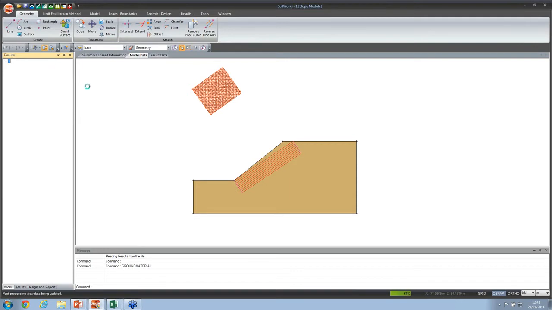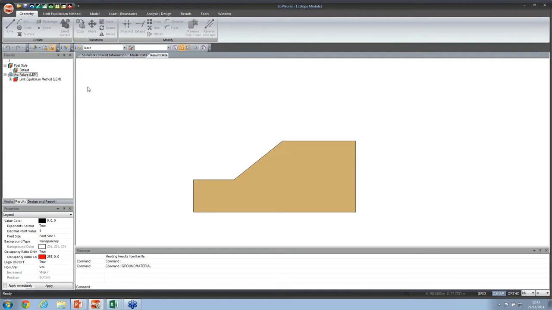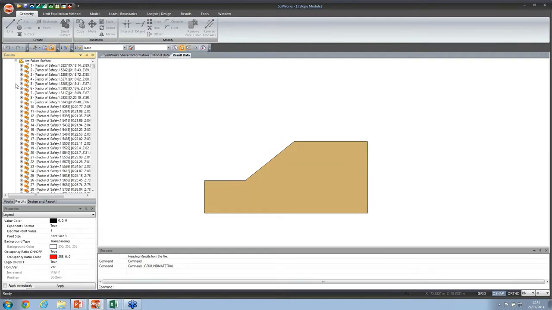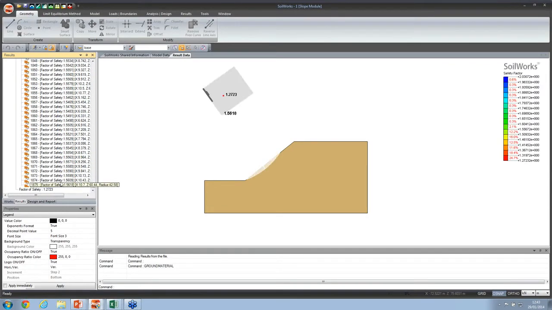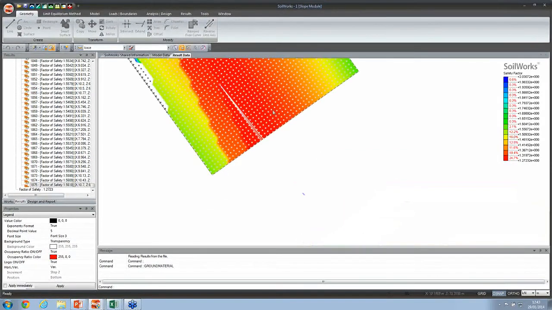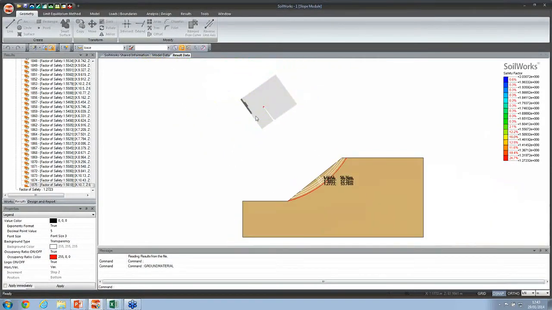And the analysis of this model has already been done. So we are moving to the post-processing part. You can check the factor of safety for your failure surfaces. So for this point, you can see the factor of safety, and you can also adjust the contour properties.